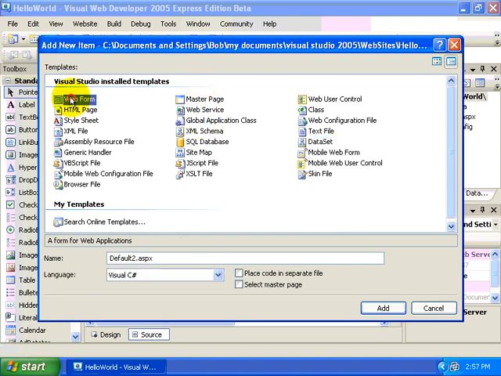For right now, what I want to do is select another web form. I'm going to rename the web form to secondpage.aspx. I'm going to make sure that the language is selected as Visual C#. And here I'm going to either check or uncheck place code in a separate file.